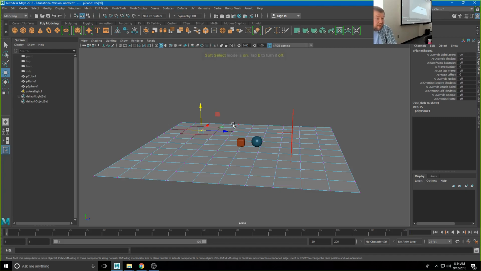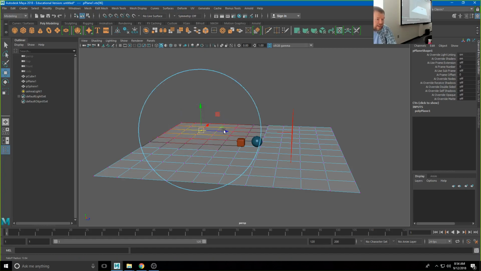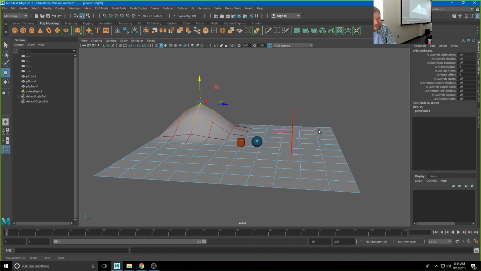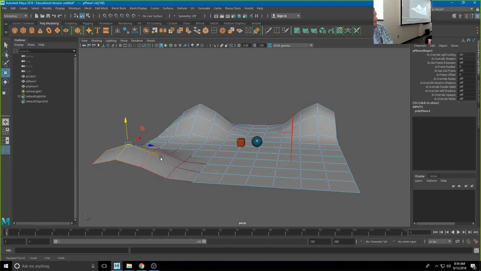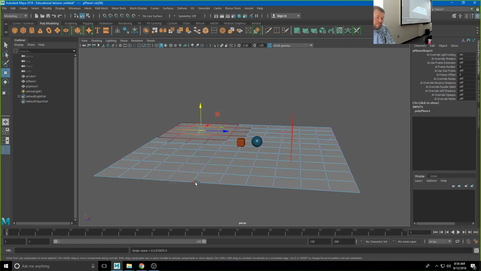If I hit B, you remember that, it gives us that soft select. And if I hold down B, I can change the size of that soft select by holding down B and scroll, clicking, right-clicking, or left-clicking on my mouse. And now when I move that, I can do stuff like this, right? But that's not super intuitive as a way of creating a landscape.